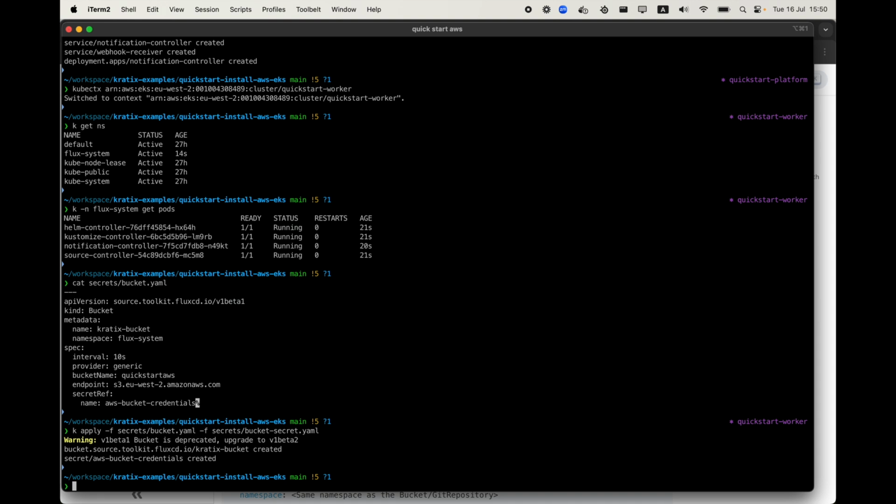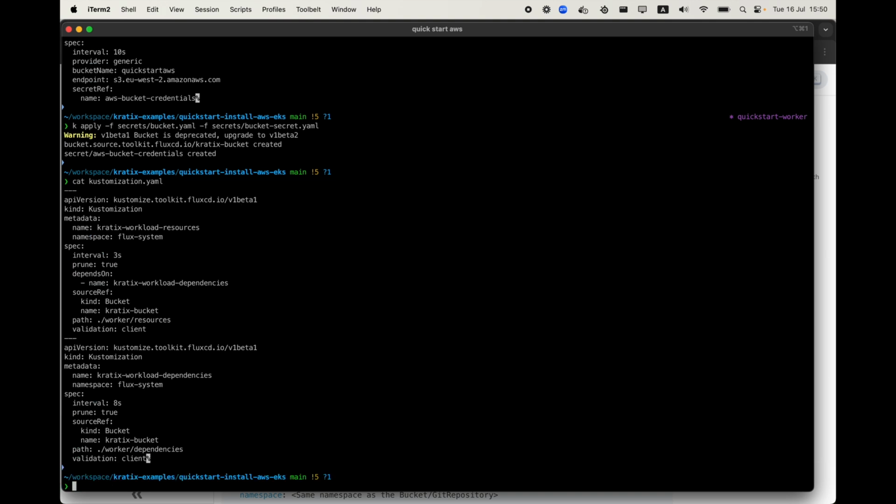After the bucket resource is created, we can create some Flux customization. So we have two customization rules, one for the subdirectory resource, the other one for the subdirectory dependencies. And if you remember, worker is the name of the destination that we created in our Kratix platform cluster.